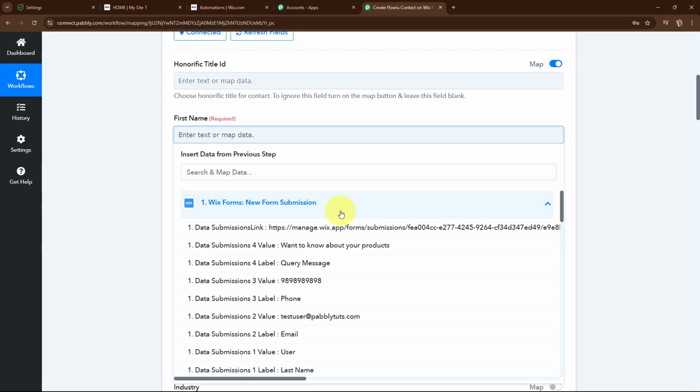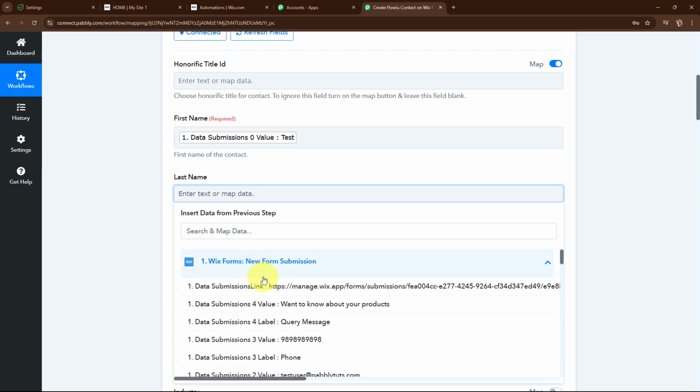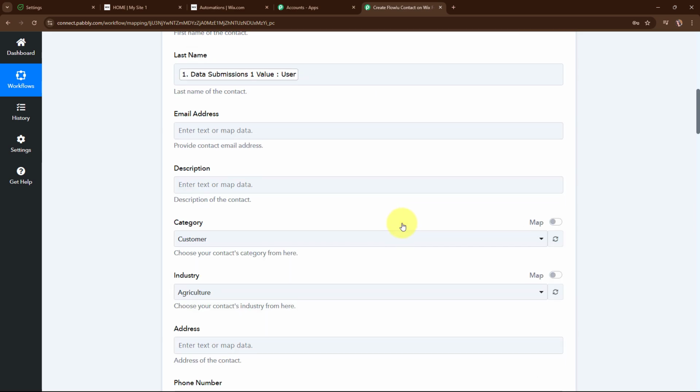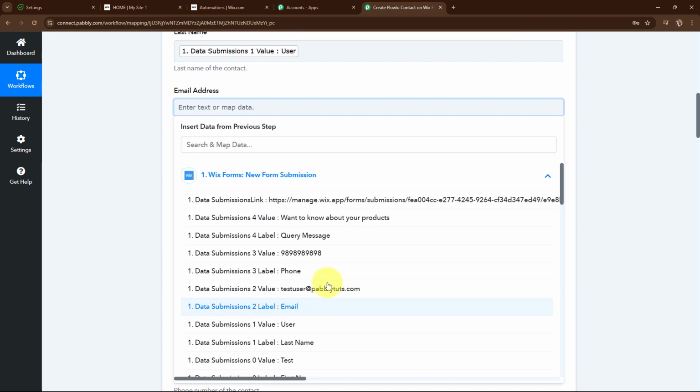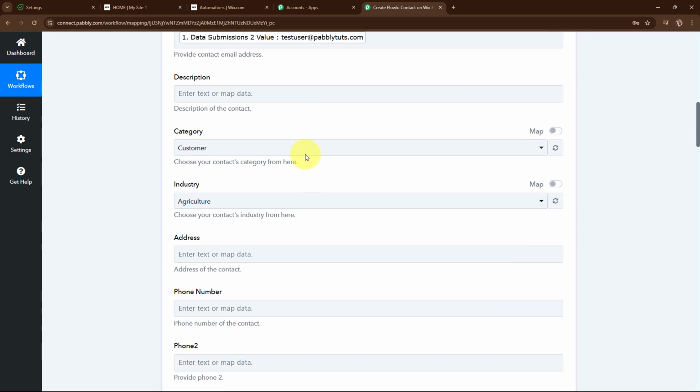So I'm going to map the first name. So this is my lead's first name, so I'm going to map it over here. Here I'm going to map the last name. Moving forward, here for the email address, I'm going to map the email address. And then here it is asking me for the description. So here this is not a required field, so I'm going to leave it blank. But if you want to add a description for your contact, then you can do it as per your need.